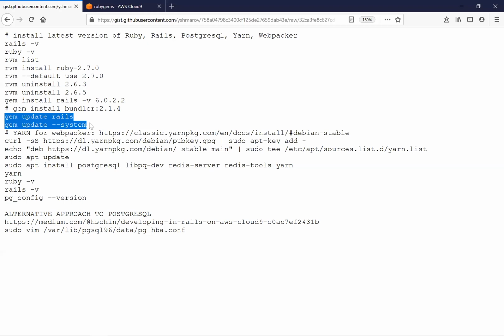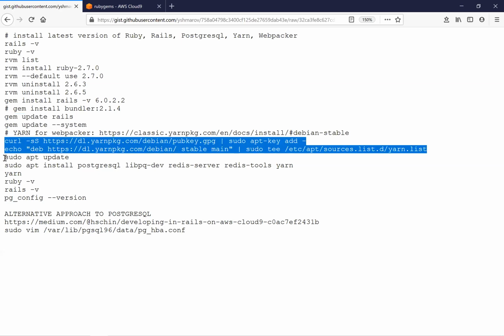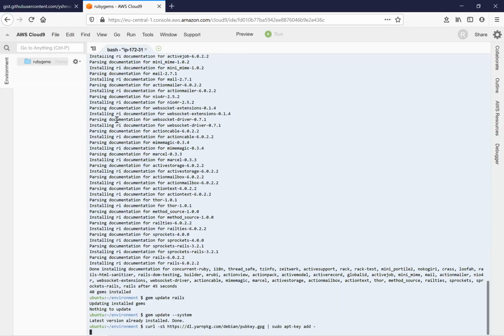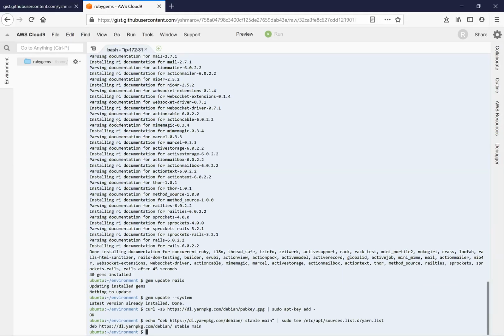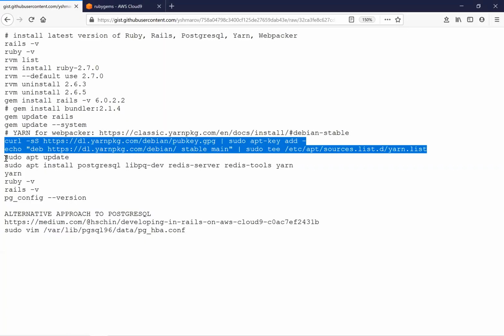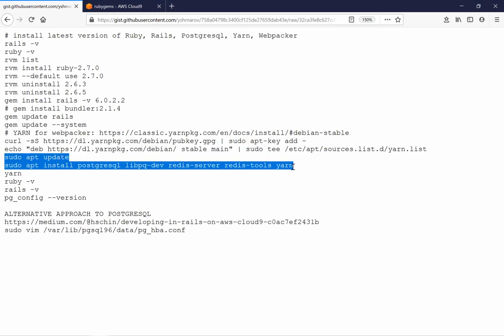Next, we are going to install Yarn for Webpacker. As we know, Rails 6 runs with Webpacker and it needs Yarn to be installed. So we are going to run these commands. Okay, and we're going to run the command to install PostgreSQL and Yarn. PostgreSQL is the database that we are going to use for our production and our development.